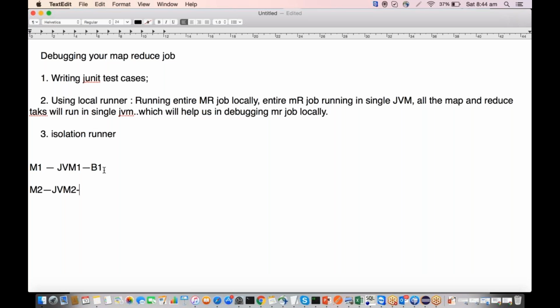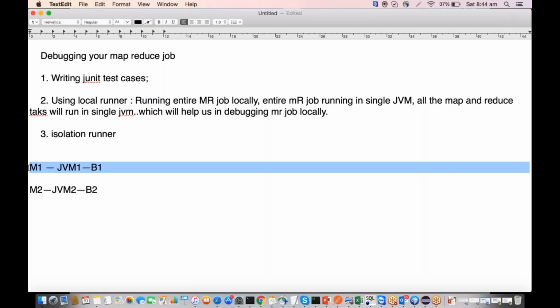This one works on B1, this one works on B2. Now if this map task M1 has failed, then you can run this map task in isolation on this B1 block of data. It will not run on any other block of data. That's the concept of the isolation runner. So you are isolating it.